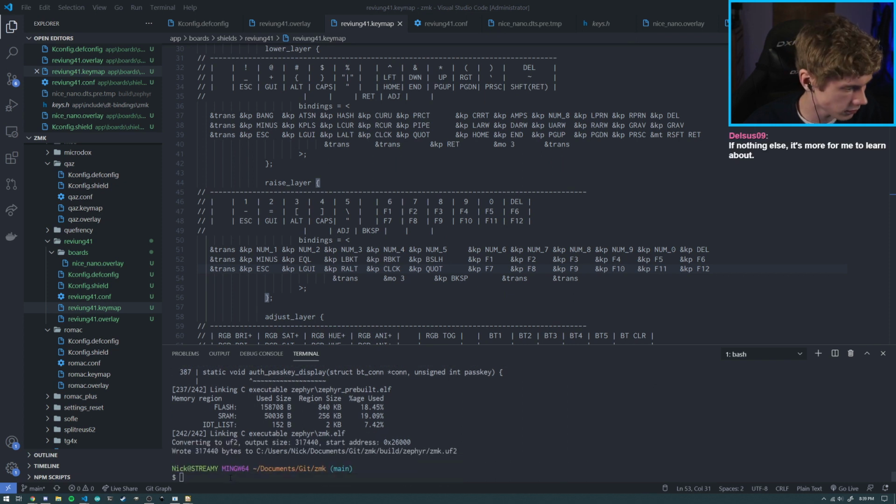Neat, it built. More for me to learn about. Yeah, for sure. Okay, we have our file. I'm going to go to it. And I'm going to flash it.